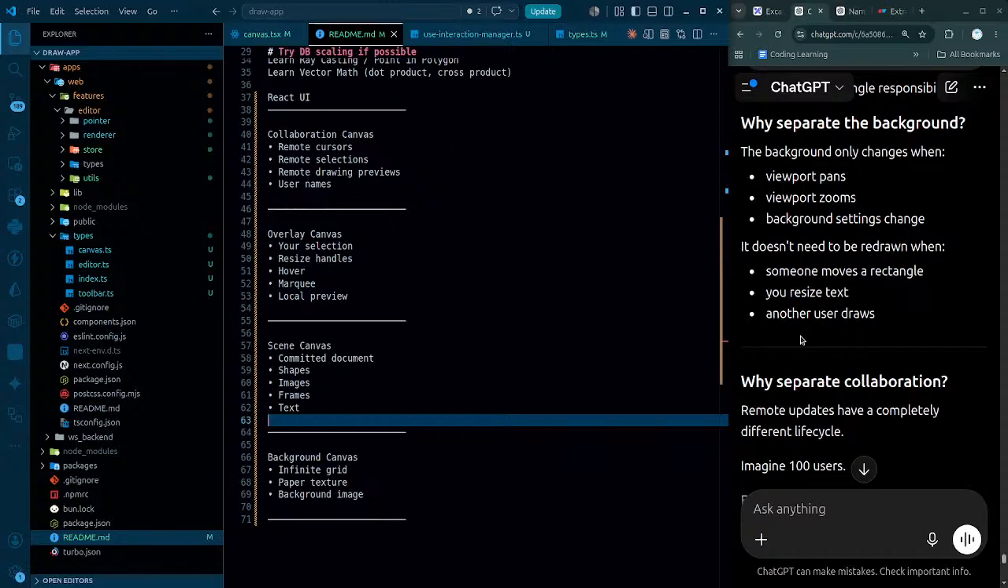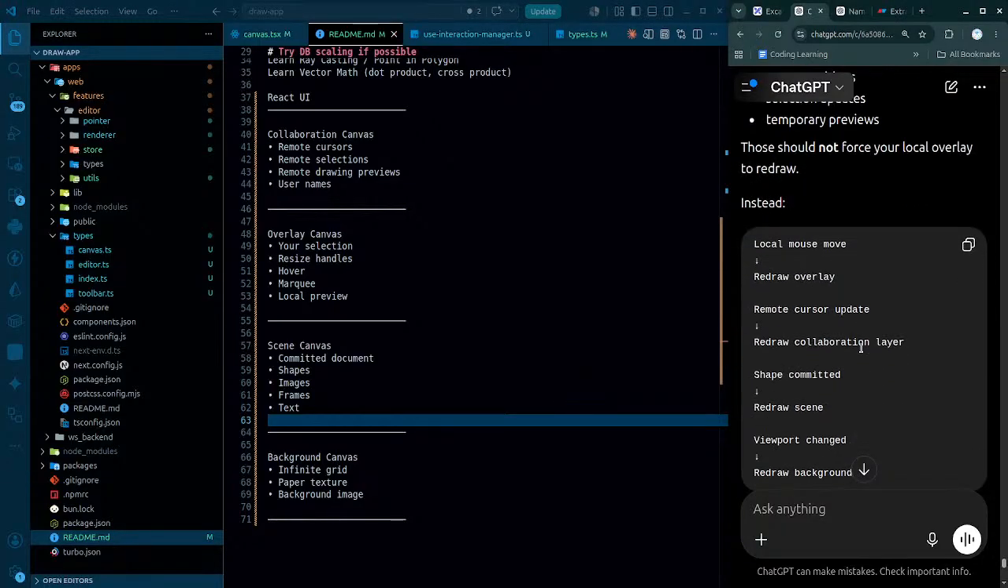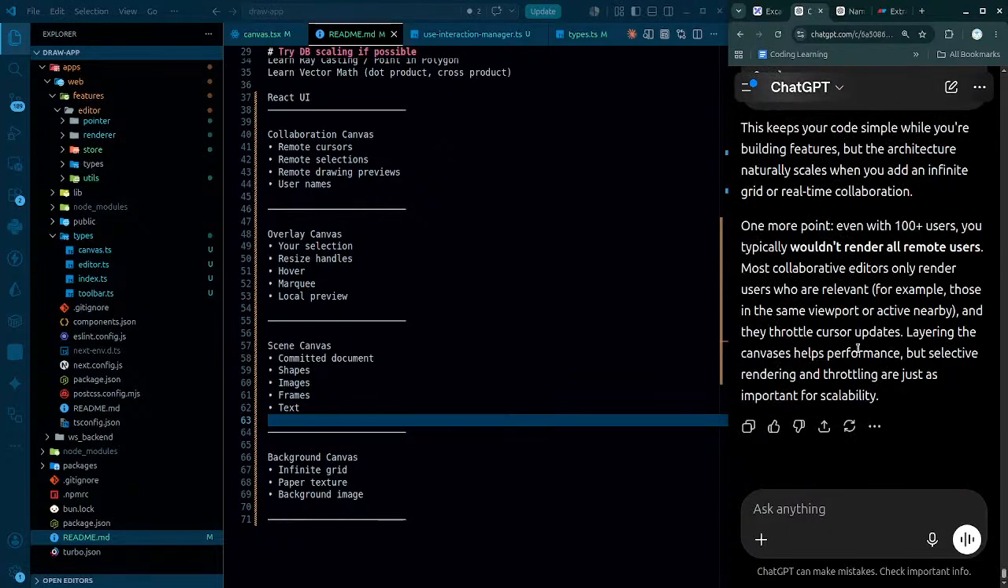Why separate the background? The background only changes when the viewport pans or zooms, or background settings change. It doesn't need to be redrawn when someone moves a rectangle or edits text. Okay, fine.